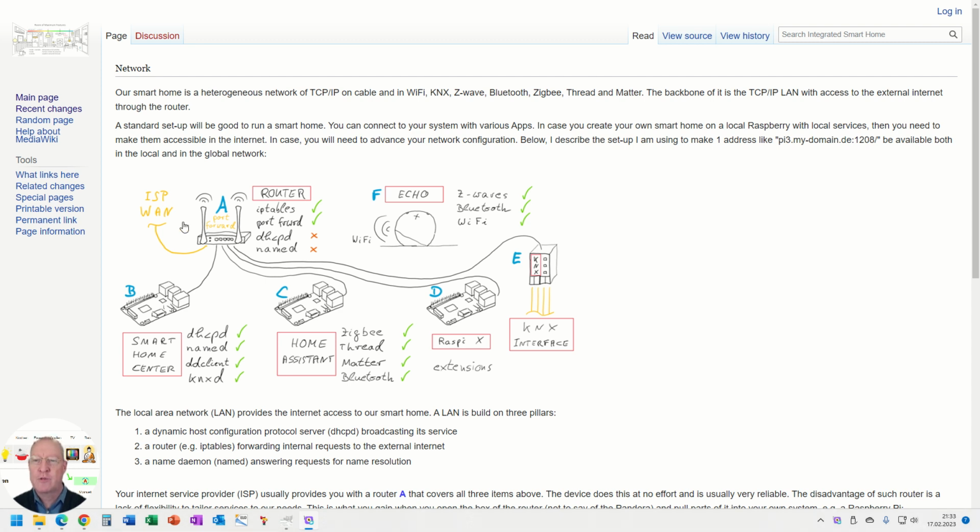When we have a look at the network, we always start with the external internet, the WAN, wide area network, and our router. The router is usually provided by our ISP and it comes ready to go, usually very easy to set up nowadays. It will offer cable ports and usually also offer Wi-Fi.